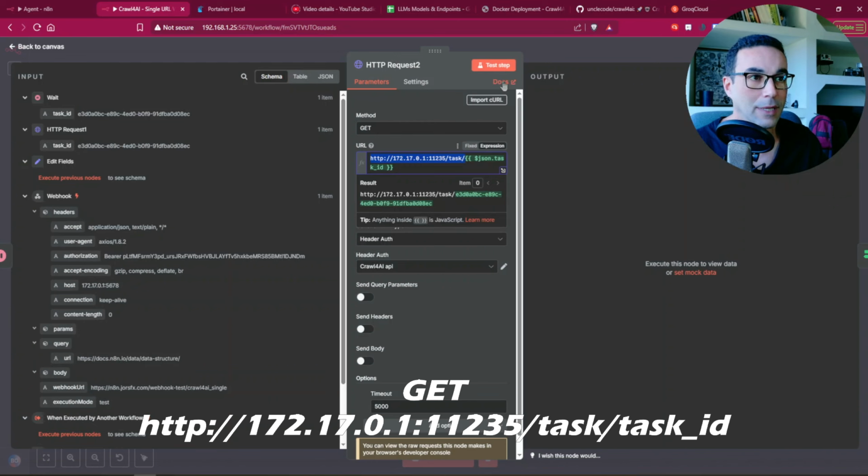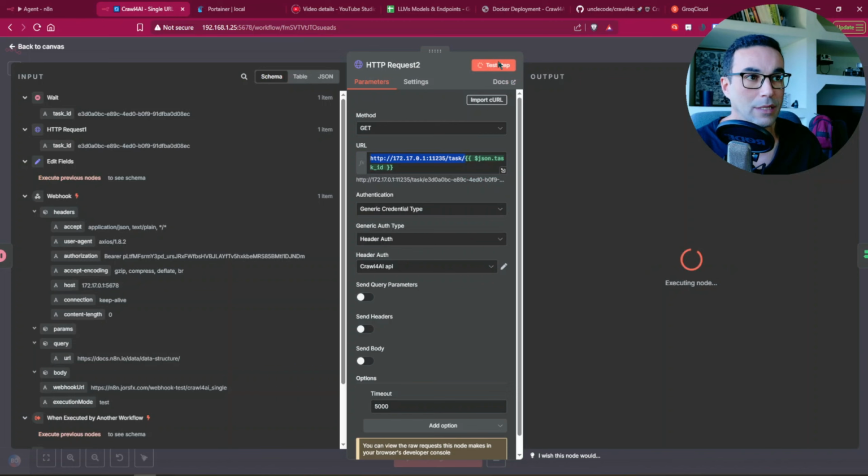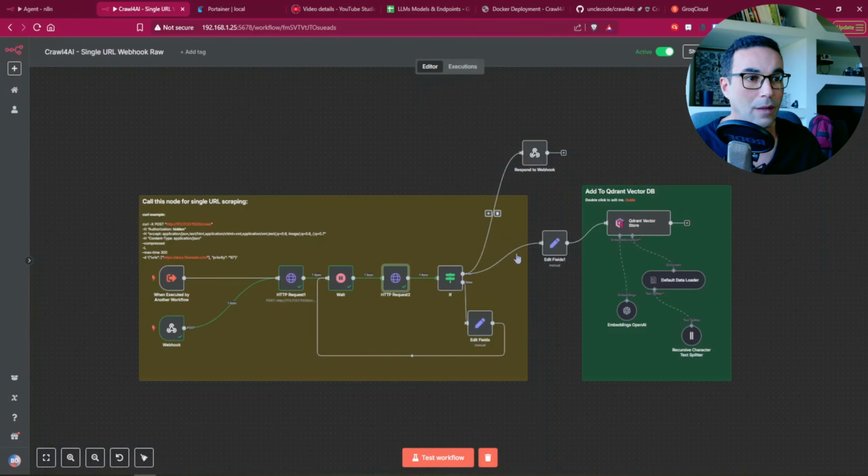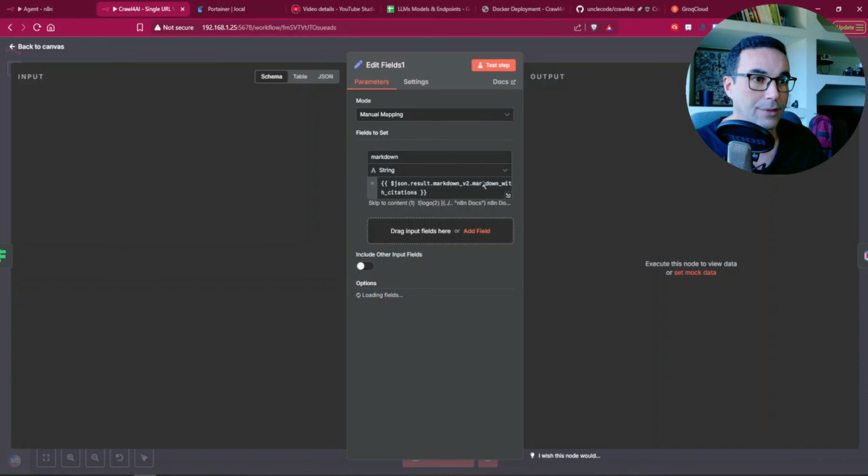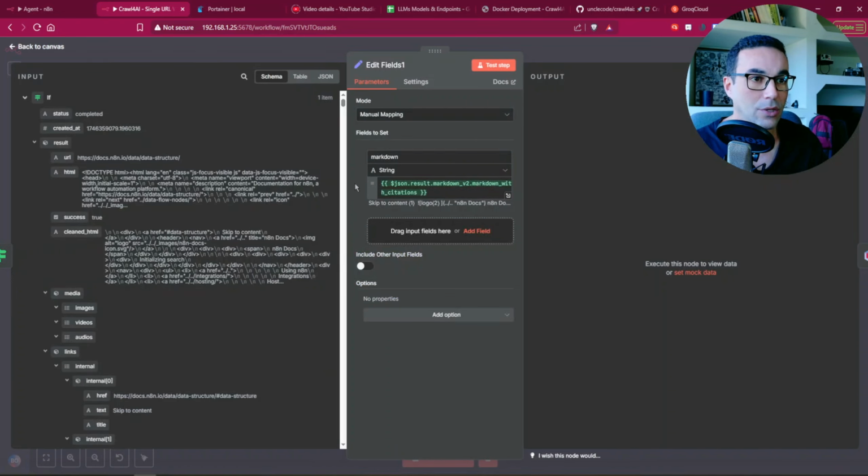If we test this, it should be processing at first, and then if the task is done, you should see the data here. Once this data is done, this response is sent back to the webhook, and also we will go and insert that into our database. So we'll just take the markdown with citations here.